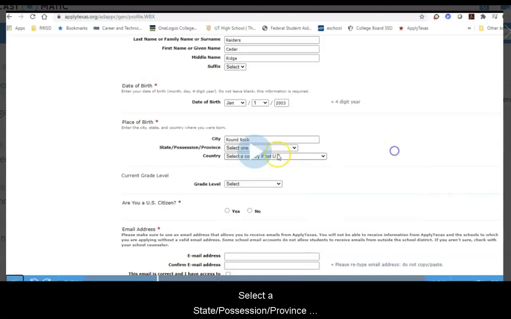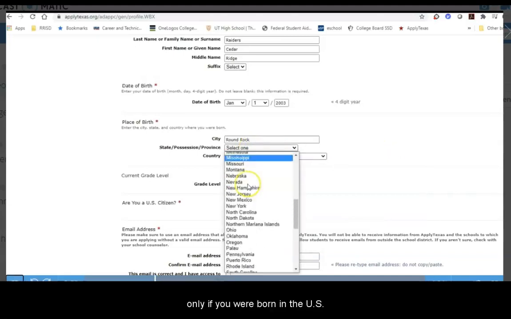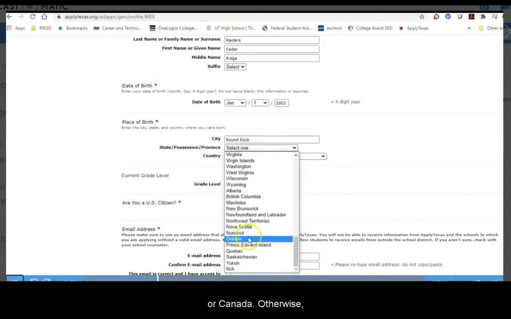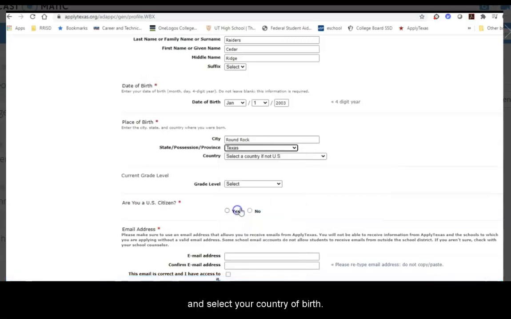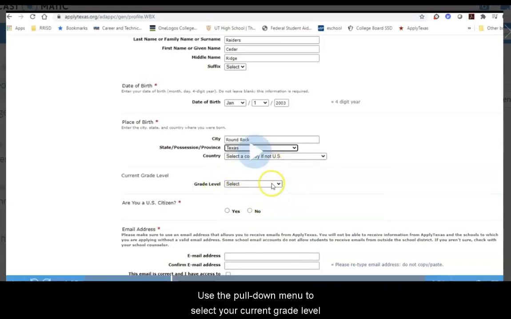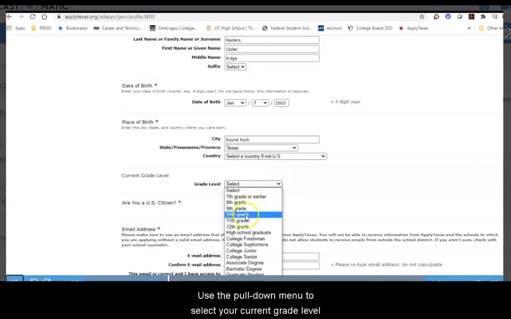Select the state, possession, province only if you were born in the U.S. or Canada. Otherwise, leave the field set as Select 1 and select your country of birth. Use the pull-down menu to select your current grade level.